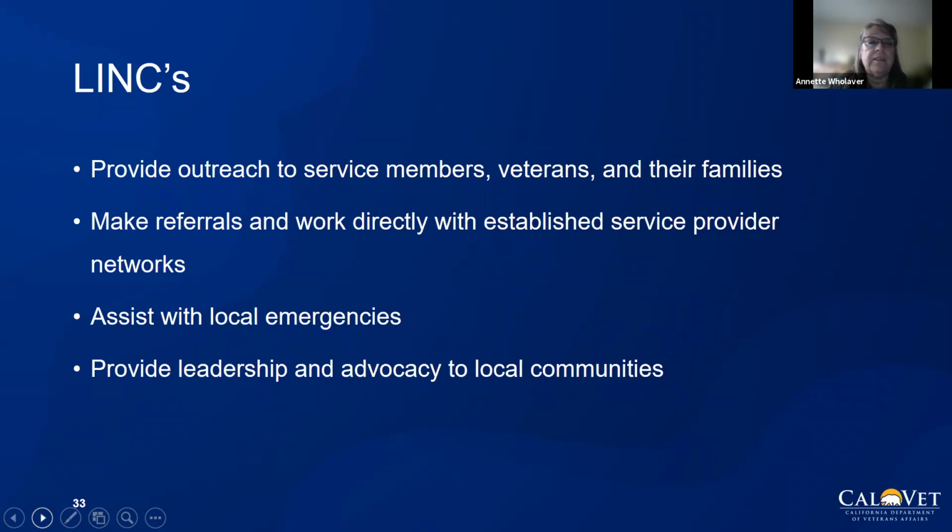And then we provide leadership and advocacy to local communities by being involved in these collaboratives, these veterans employment committees. Not only do we make sure everyone is aware of their benefits, but we also see if there's any gaps in benefits that we can pass on to our government representatives. Next slide, please.